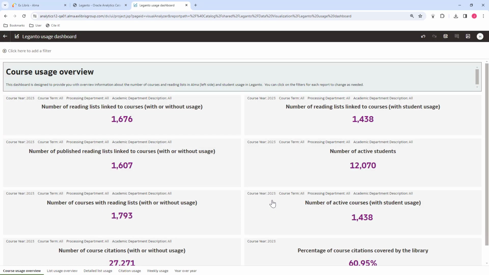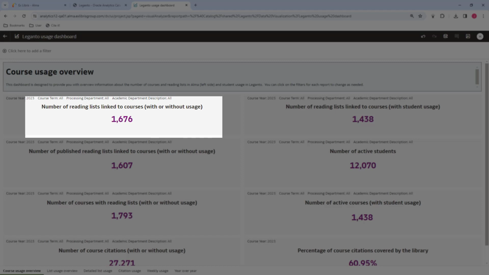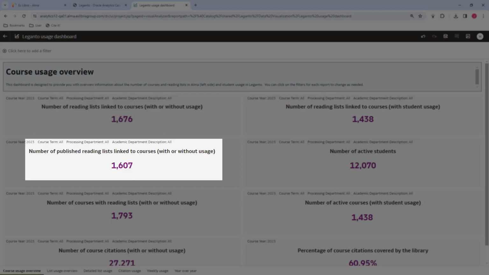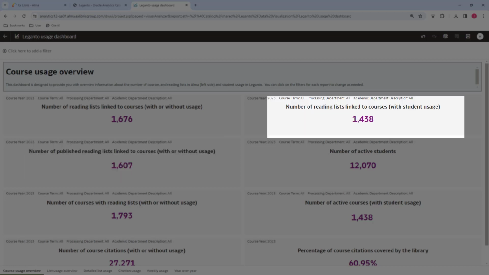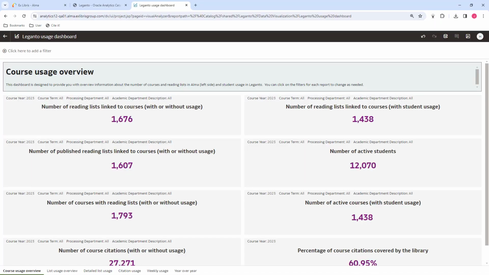The first tab provides a usage overview. It shows information about reading lists that exist, as well as lists that have been used by students. For example, in the first few boxes, we can see that my institution had 1,676 reading lists, 1,607 of them were published, and 1,438 of them were used by students.